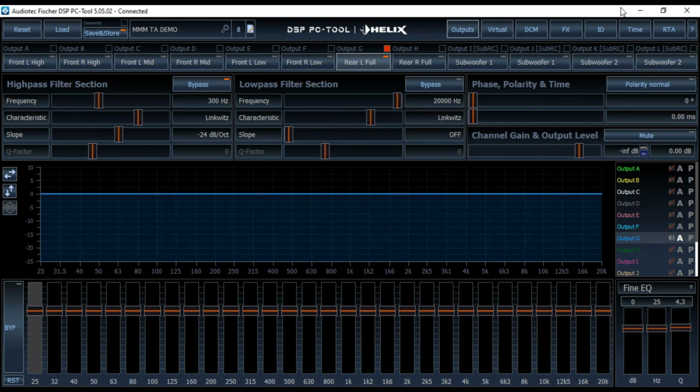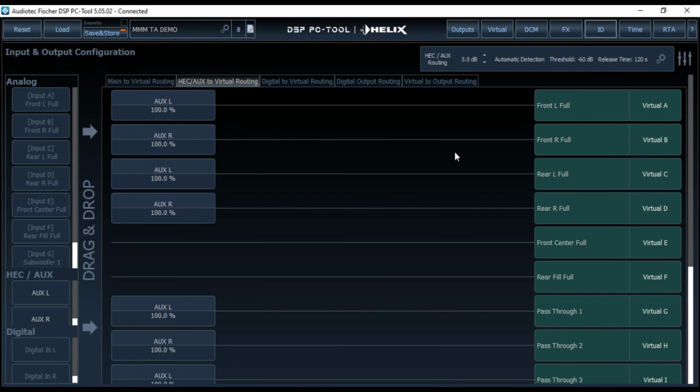The next thing we want to check is in your I/O that you've got your left channel going to your left rear and your right channel going to your right rear. If you've been playing around with differential before and you have your differential signals already set up in here, it's not going to work. So you want that set up for standard rear fill mode to start with.